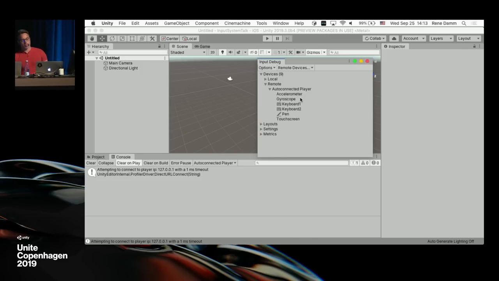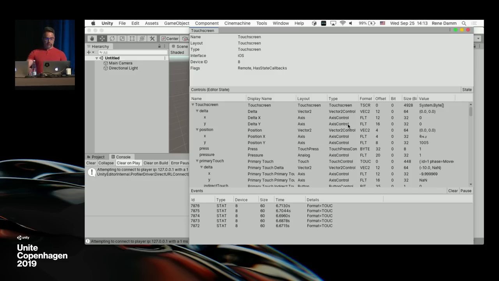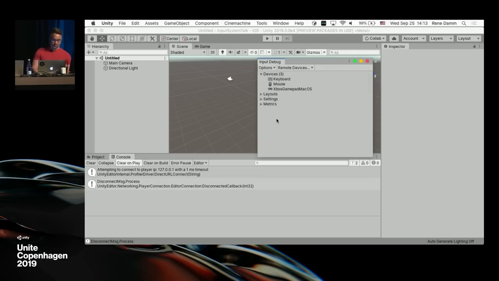We can now see the devices that this piece of hardware here has. We can, for example, open the touch screen. This is the view on the state of the device that it has here on the iPad. And I can go and generate events here by operating the touchscreen, and it updates live in the input debugger. Let me disconnect that here.